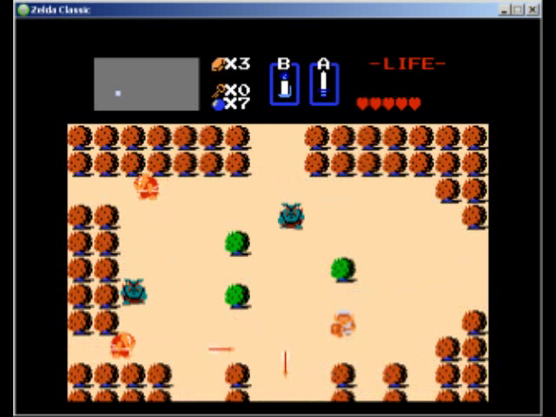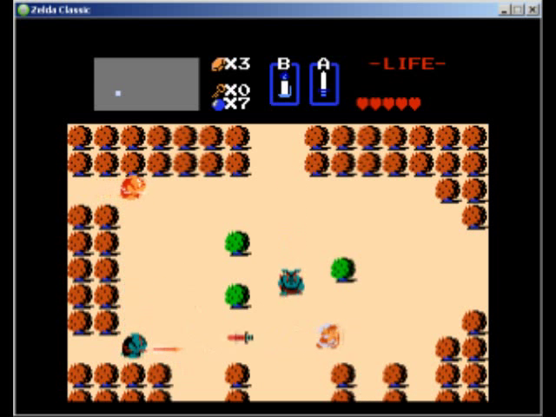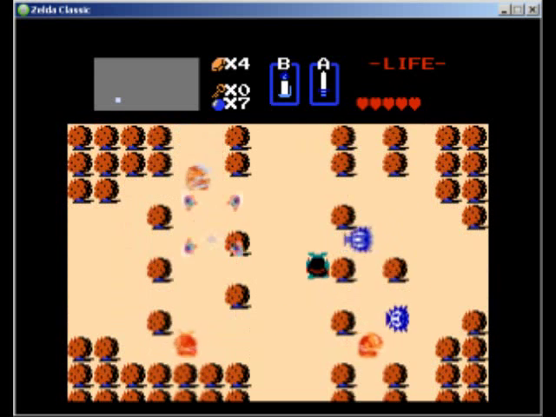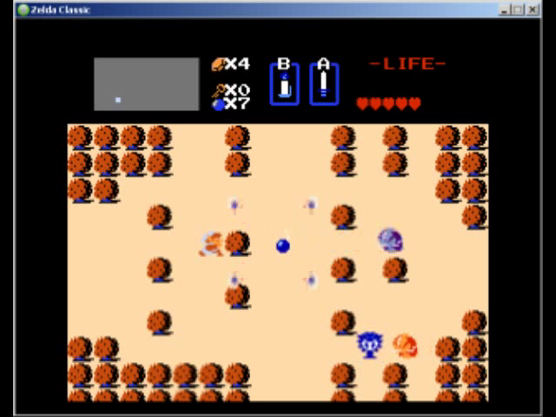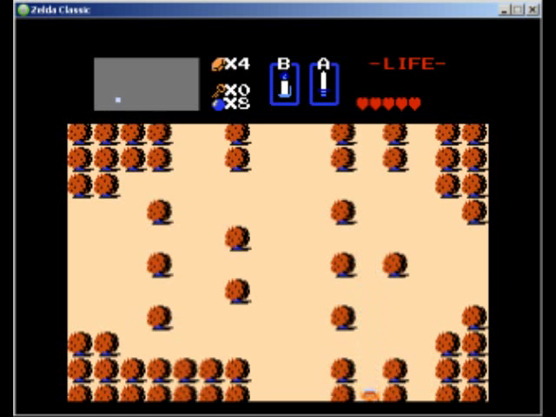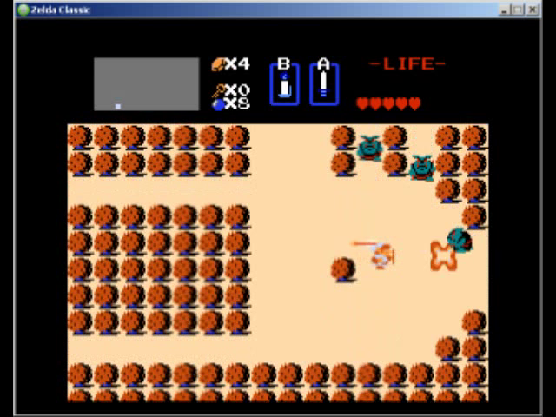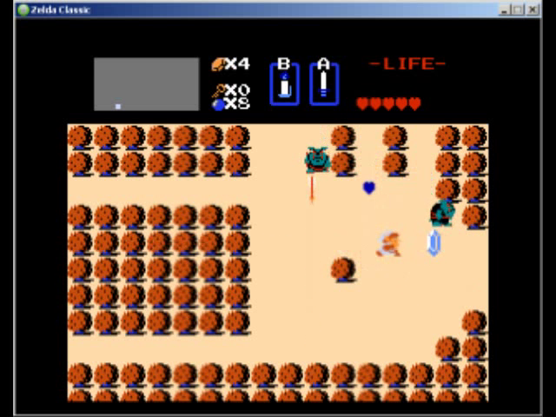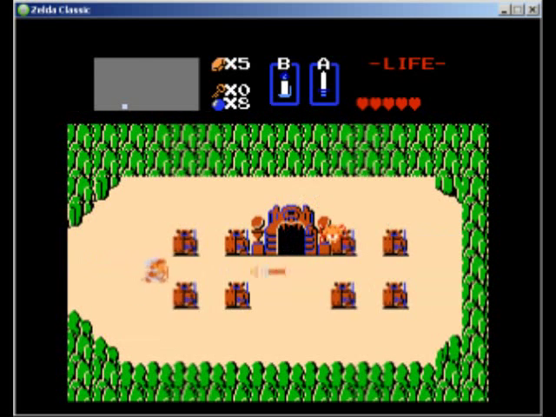Now the enemy placements are a little different here, but other than that, everything's about the same. The locations of all the secrets and all this other stuff is exactly the same. So if you know where everything is in the NES version, this is the exact same thing. I'm just beating up everything I can find here and seeing if I can find some loot. I'm going to try to get some money here.